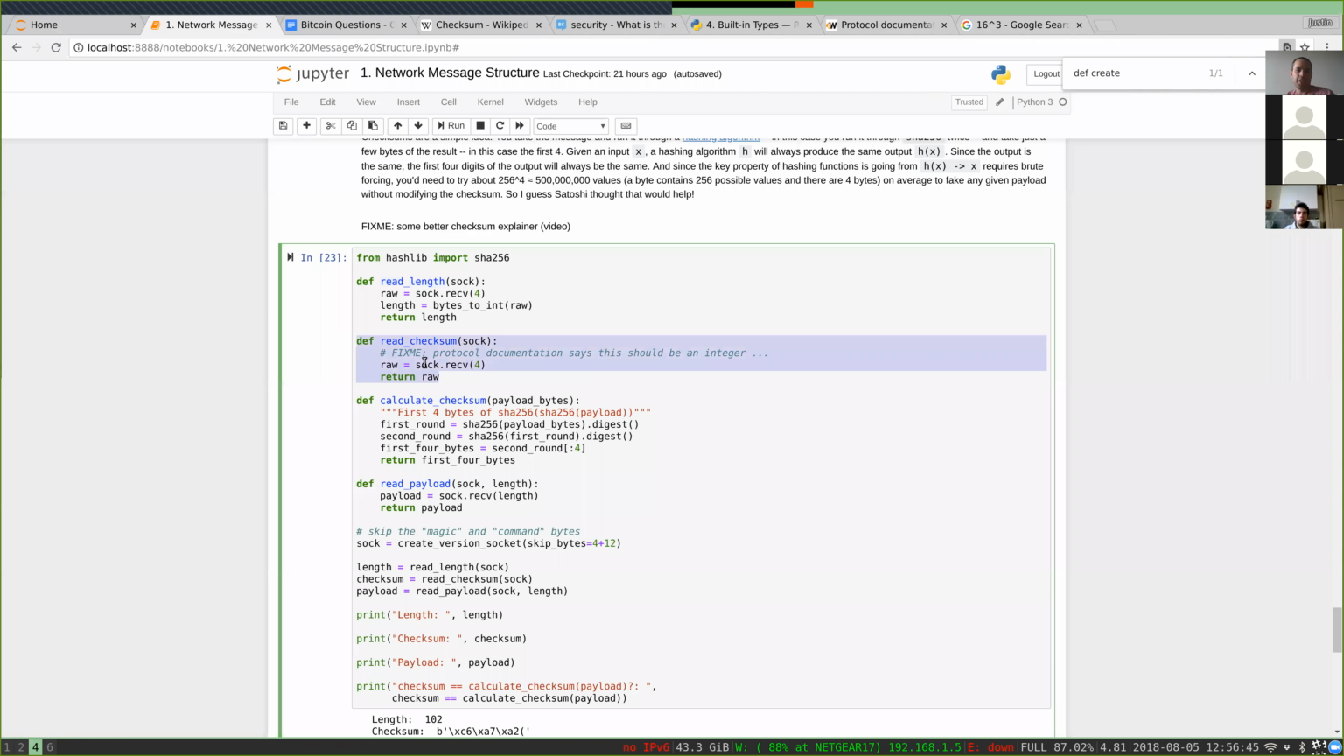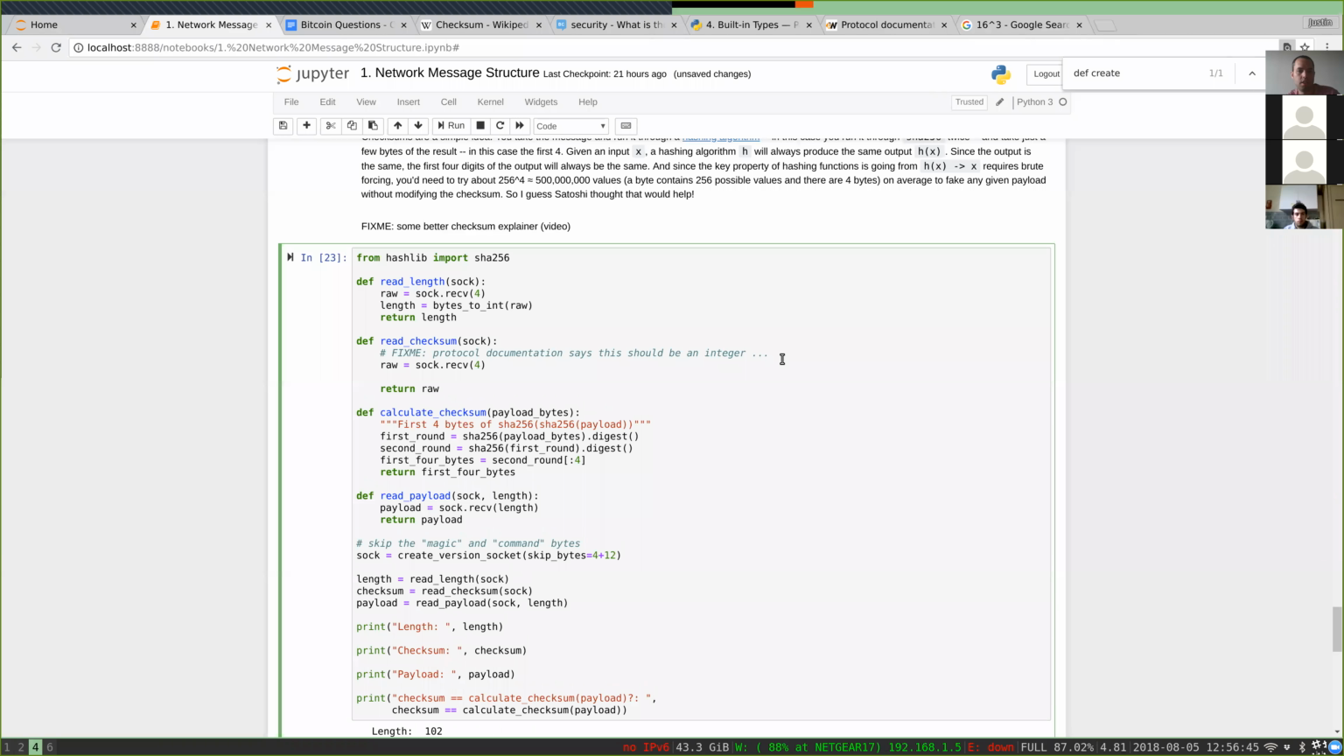And then we're reading a checksum, and this function is actually not exactly right. We should read this and interpret it as an integer. So maybe we should just fix this. Let's just fix this as we go.